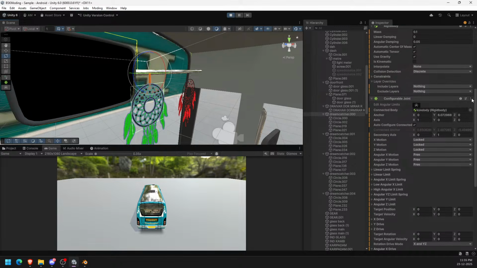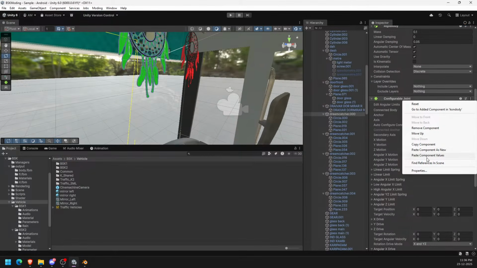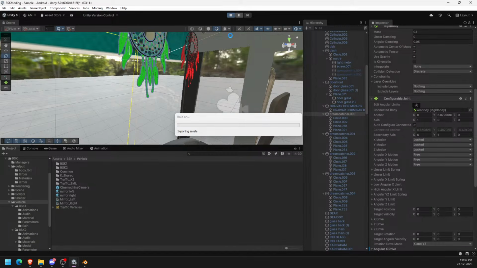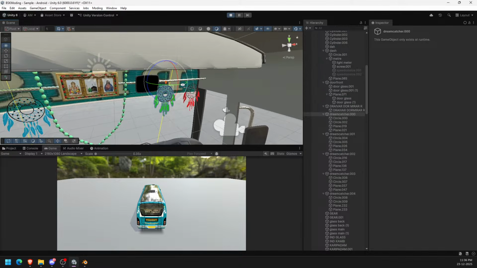So it's much better to click from here and copy the component value, then stop it and paste component value here. So now if I click on play, see, now the physics is working. And only try to rotate and check this while in play mode. If you rotate this while you are not in play mode, then the orientation and angle lock, everything is going to change. Okay, so this is how you configure this joint.